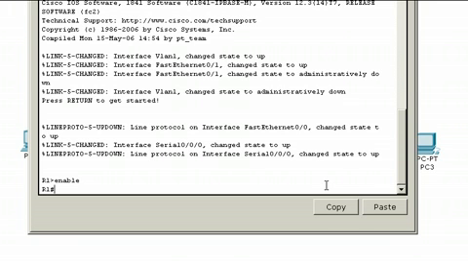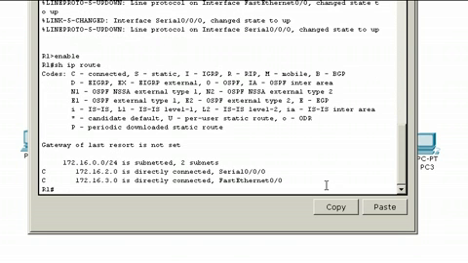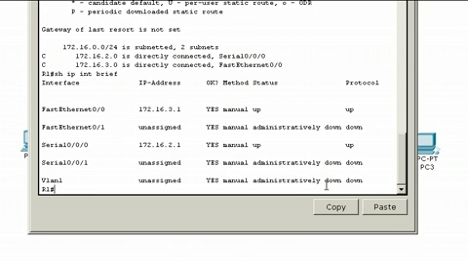You're in privilege mode, and from here I want you to execute a show IP route. We have two directly connected routes in this router. That means our fast Ethernet interface is enabled and our serial interface is enabled. And if you don't believe me, do a show IP interface brief, and you'll see that 172.16.3.1 is our fast Ethernet, and 172.16.2.1 is our serial.